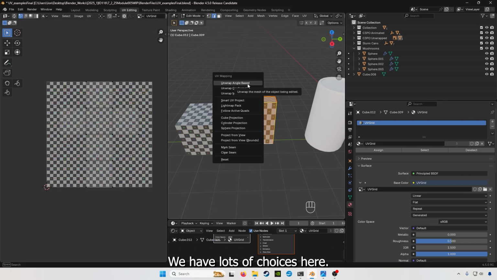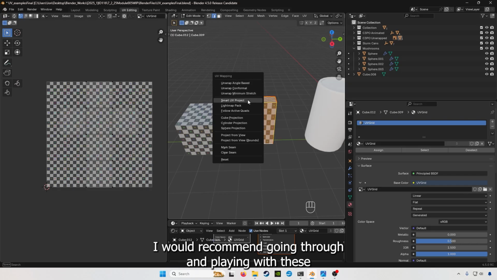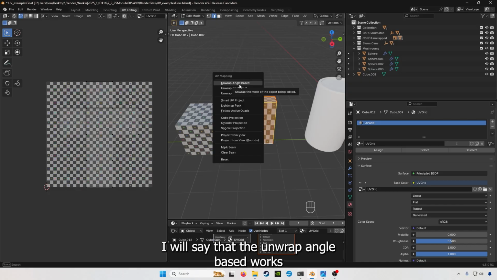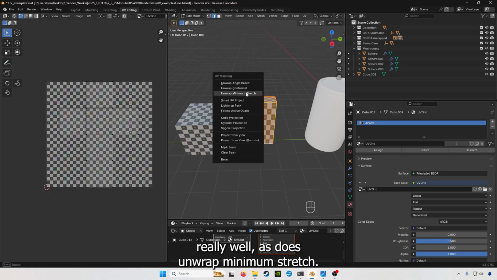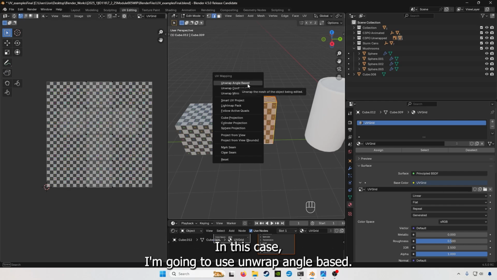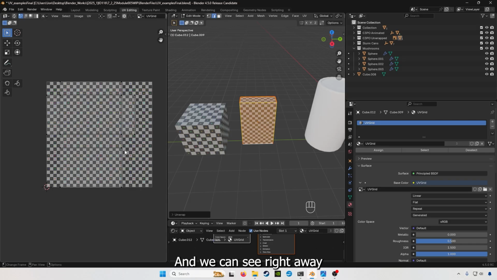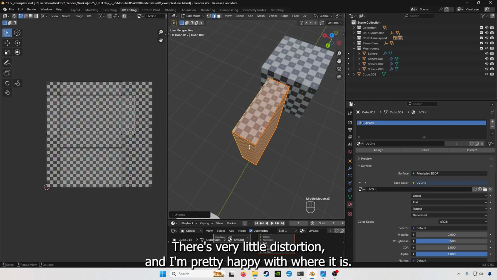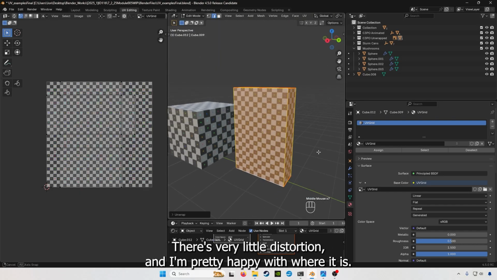And we have lots of choices here. I would recommend going through and playing with these and seeing how things work. It is beyond the scope of this tutorial. I will say that unwrap angle-based works really well, as does unwrap minimum stretch. In this case, I'm going to use unwrap angle-based. And we can see right away that it has changed the shape of the UV map to more closely match the actual object. Now all of my squares are nice and even. There's very little distortion, and I'm pretty happy with where it is.